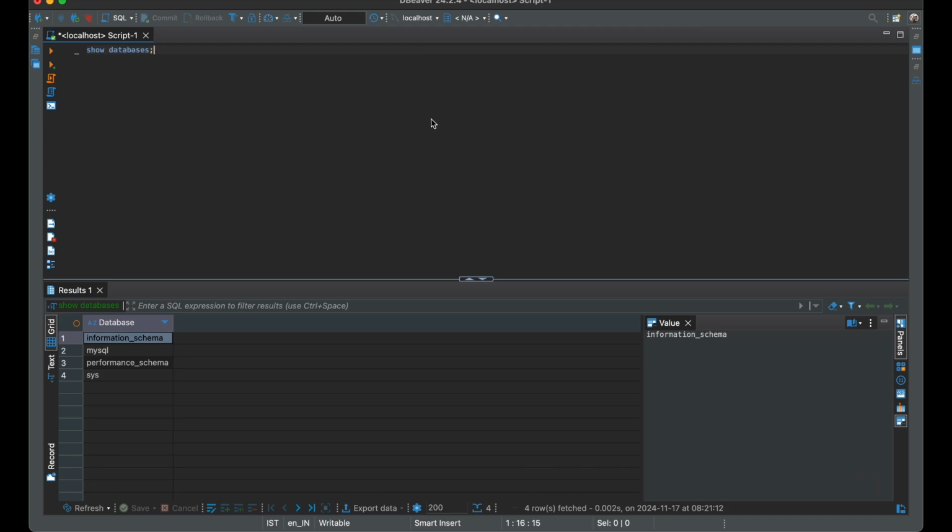Show databases. In the output, it shows all the databases present in the SQL system. This command is especially useful when you are working with databases and you want to check how many databases are present.